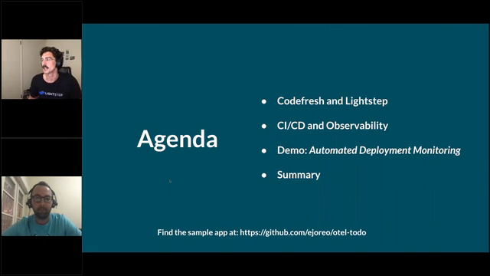Go over our agenda really quickly. Guy and I will each talk about Codefresh and Lightstep respectively. We'll look at how CI, CD, and observability fit together in cloud-native systems. Then we'll have our demo, automated deployment monitoring, and wrap up with a brief summary. You can find the sample app at github.com/ejoreo/otel-to-do if you want to follow along the code there.